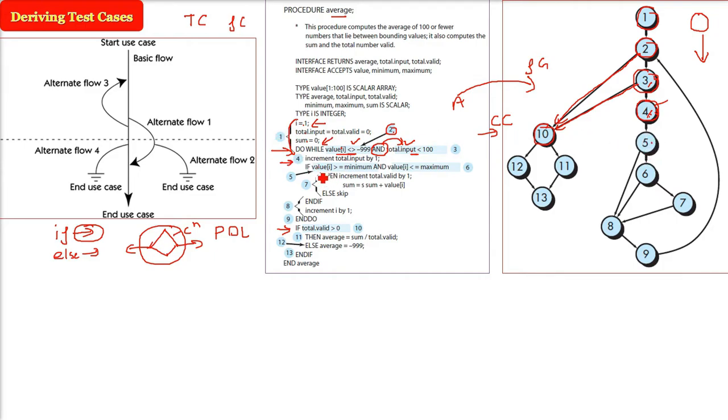Now coming to the next if. In this if also we have 2 conditions, before and after and. Now it is up to you if you want to take this if also as a node, you can take it. We are not taking if as a node, but if you want, you can. So your graph and my graph may be different. Now I'm taking just this value greater than equal to minimum and value less than equal to minimum.